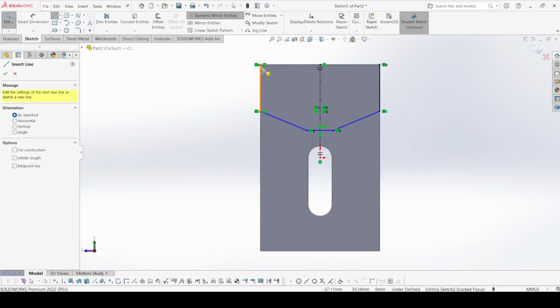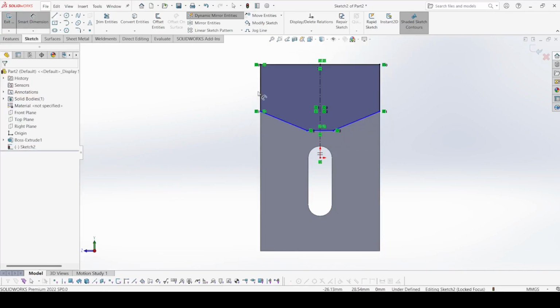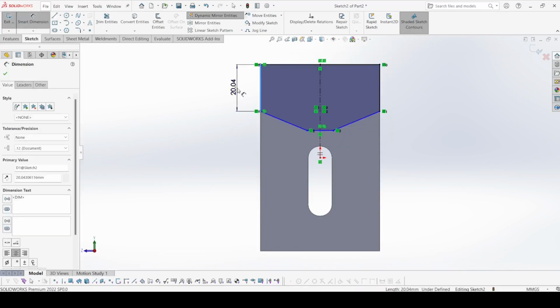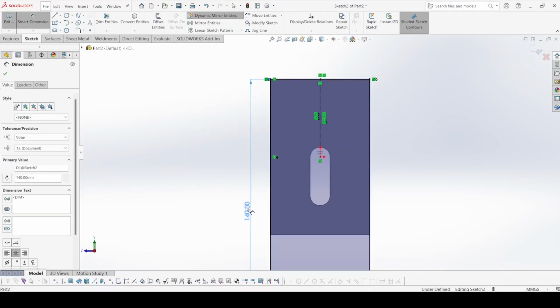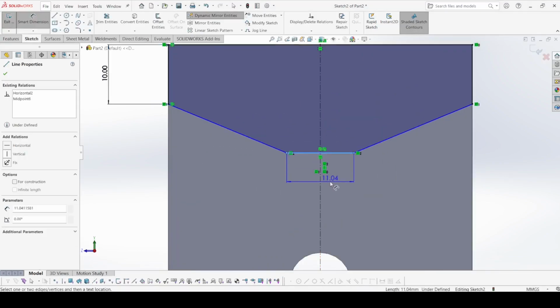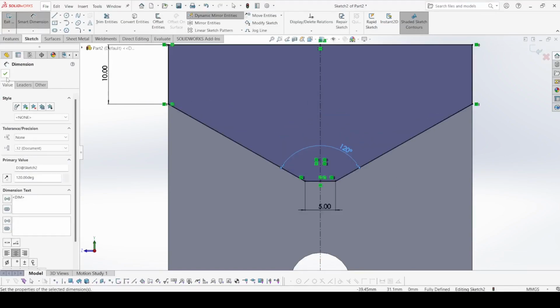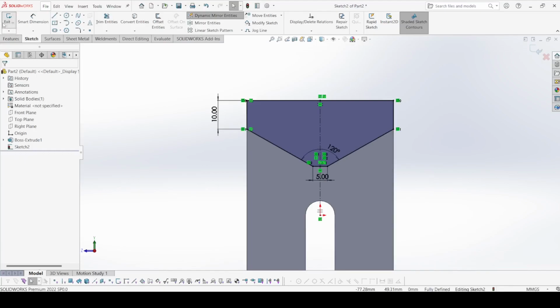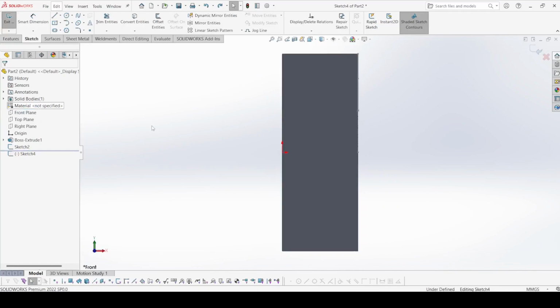now select line again and draw one line like that, and this is 10. Sorry, it is 10 only, and this is 5, and this distance is 120. Apply OK. Now exit. Now select front plane and go to sketch.